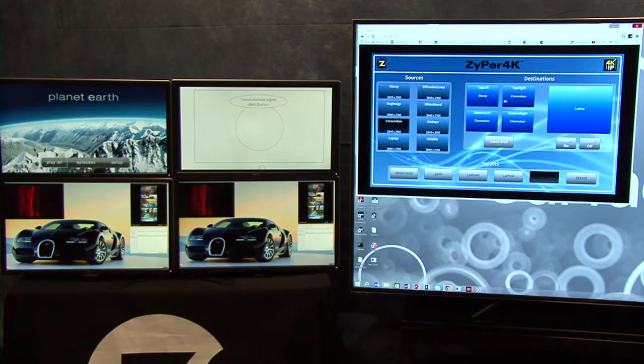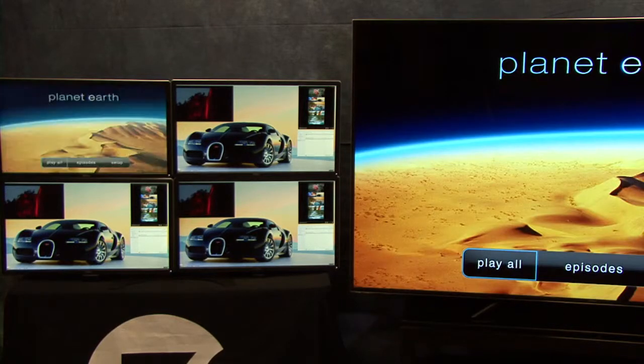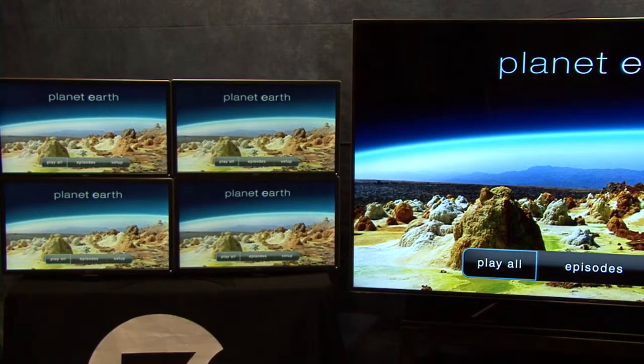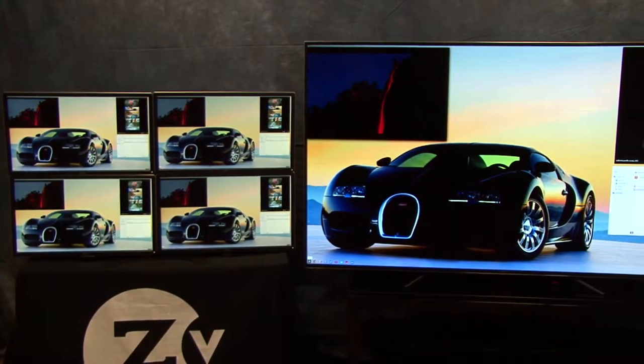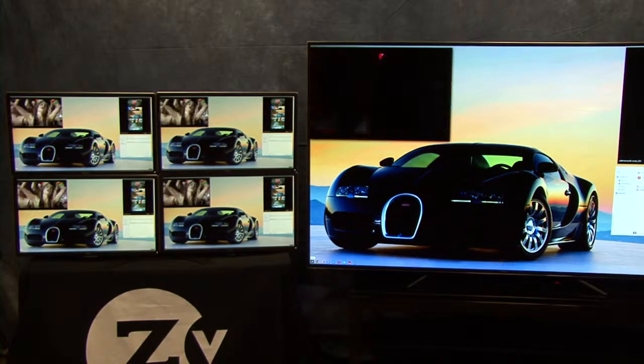We also have the ability to pre-configure presets. So if I wanted to change everyone to my Blu-ray player, or everyone back to my Chromebox, it's much easier to set that up as an existing preset.